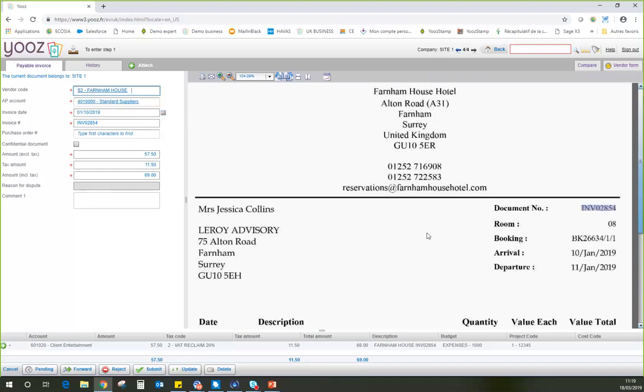The second benefit is the one I told you about at the beginning of the demo, which is the keyword search. So I could search for this invoice using any word, any number, any code on the document itself. So maybe I've got a booking number, but I can't remember who the hotel was or who was going to stay at that hotel. All I would have to do is fill in the booking number up here, and Yooz will find all the documents that contain that booking number. So those are the two main benefits of the full text recognition there.